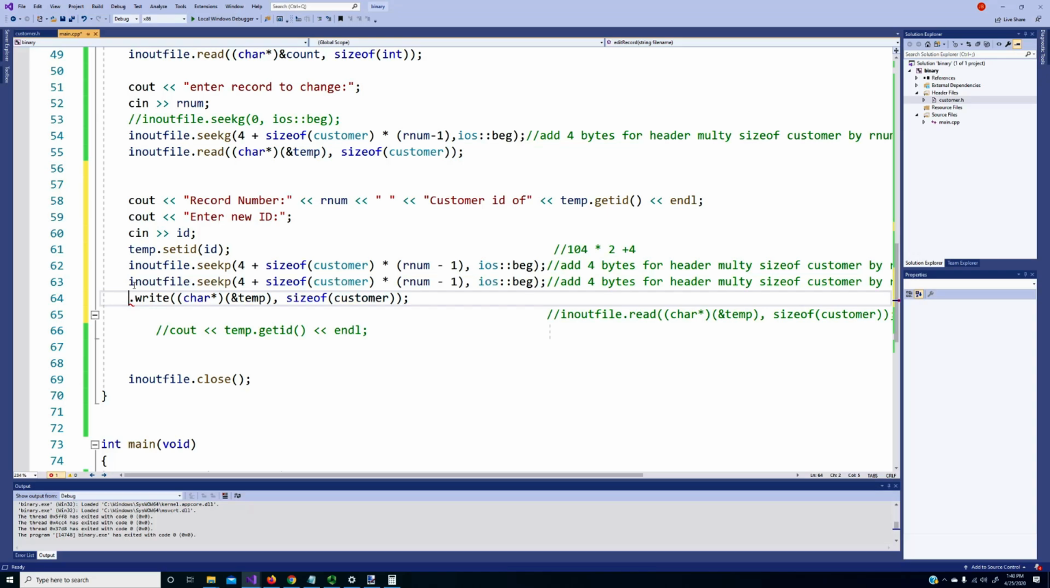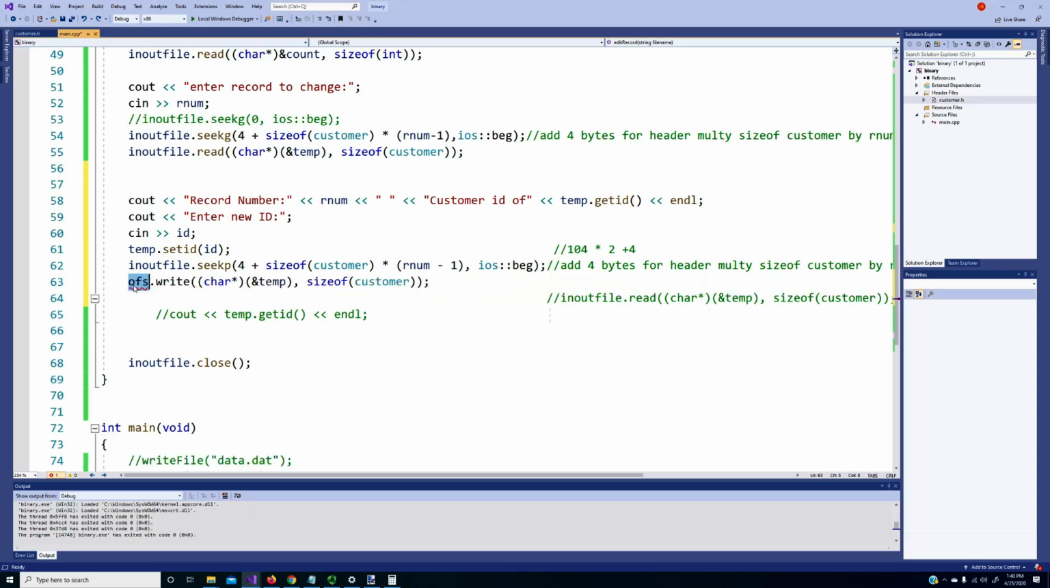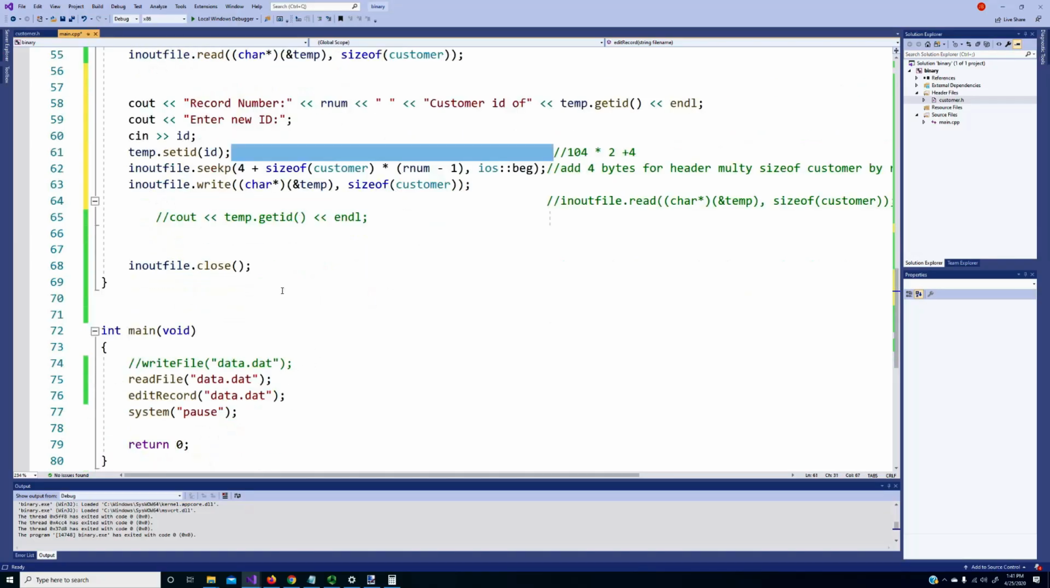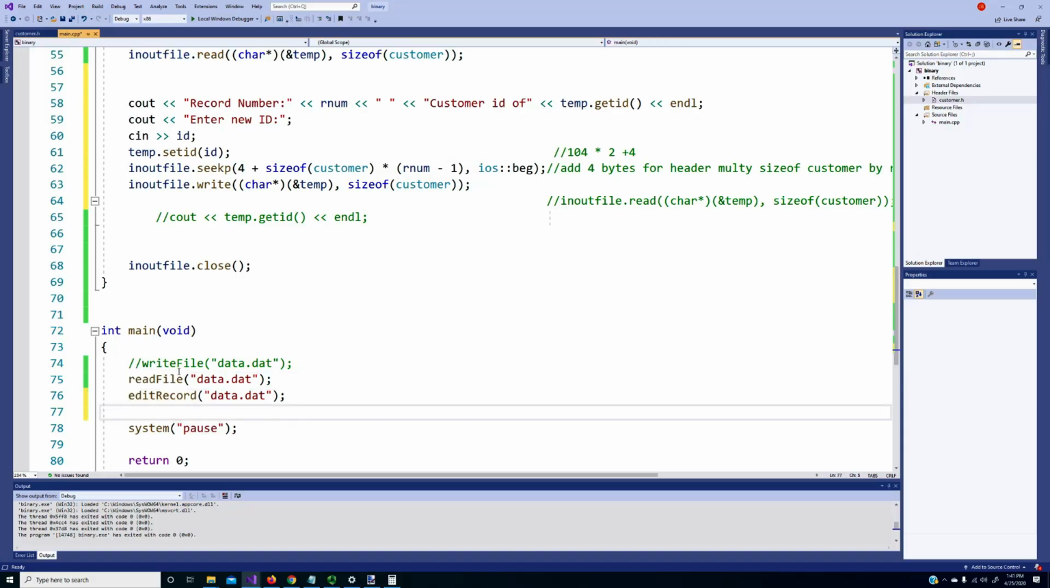Oh, Control Z is your friend. Okay, input in out file. All right. So we read the file, print it, edit a record. Then we're going to read the file again and make sure that it changed the record.